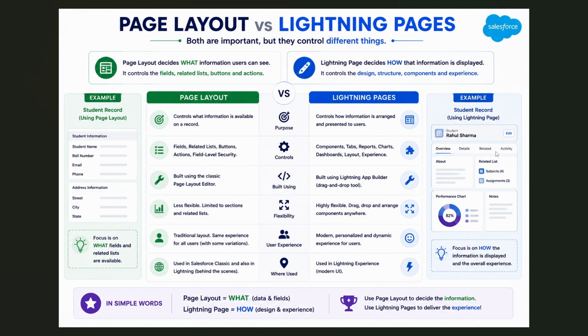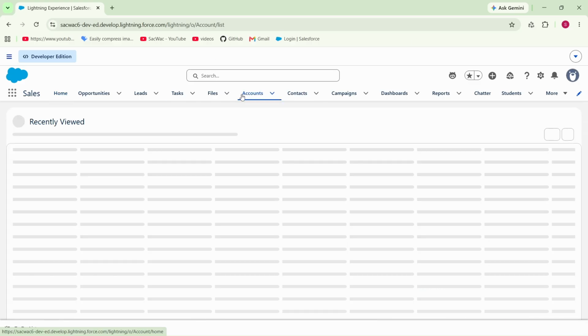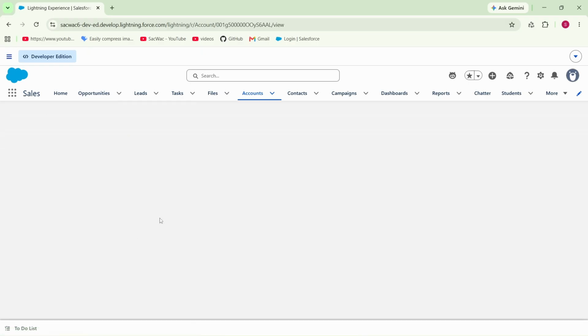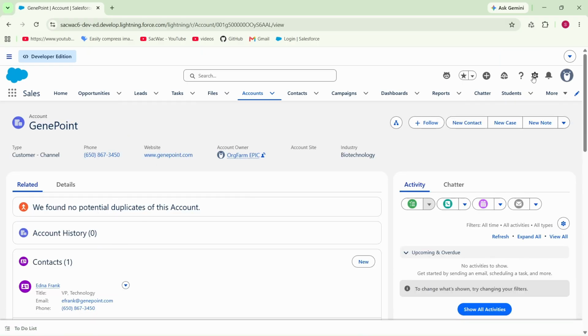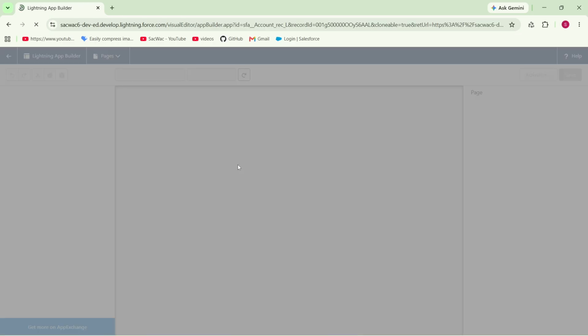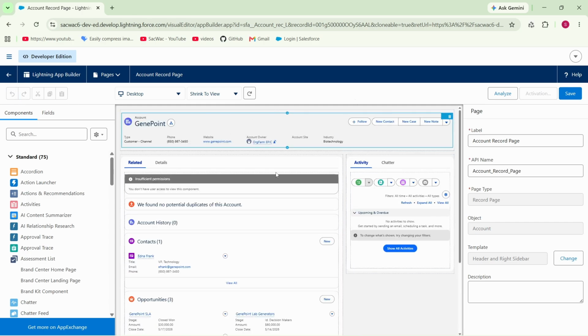Now, in the Salesforce org, I want to show you how you can open a Lightning page through a record page. So let me open my org. I have opened my Salesforce org, and here you can see I am on a home page. Let me open one of the objects. Let me open the Account object, and in the Account object, I am going to open a record. Here in this record, if I click on this gear icon, you can see there is an option of Edit Page, and as soon as I click on Edit Page, I'm in the Lightning App Builder. And here I can customize the whole page.